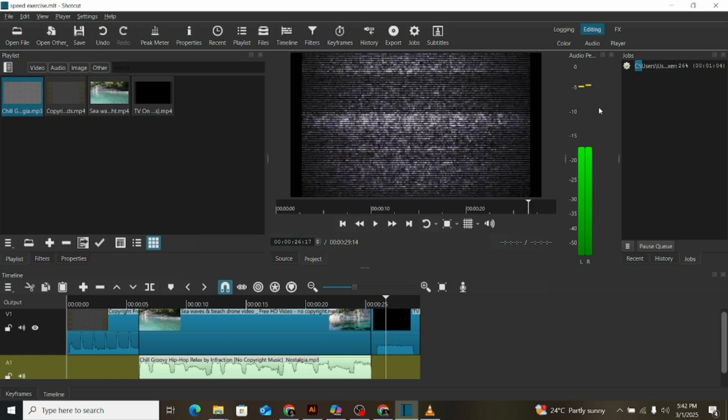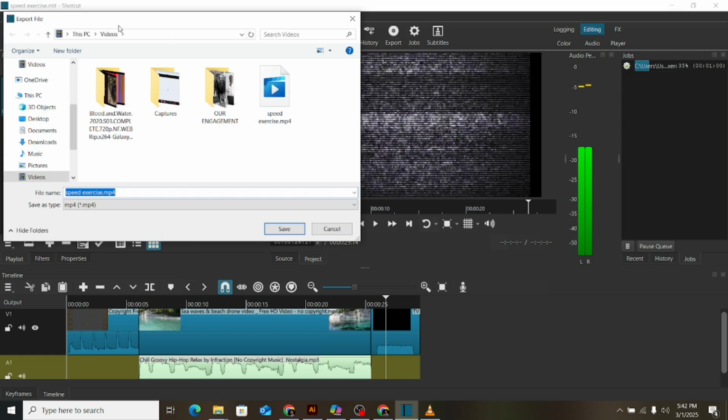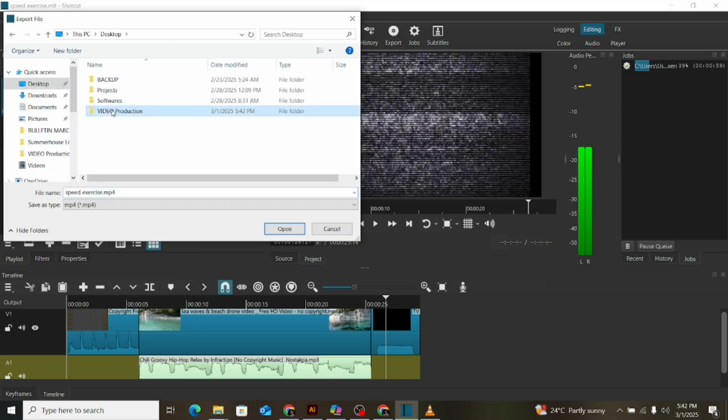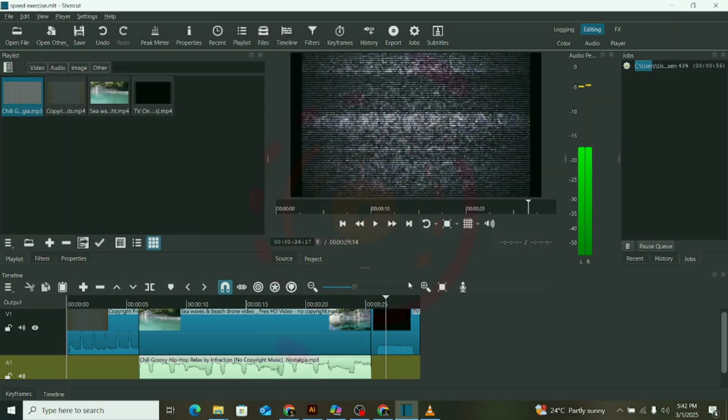Make sure that you know where you're saving your file to. During the saving process, just make sure you know where you're saving it to. For example, when you click File, Export, and you click Video, you should know the folder that you're saving it to. Choose the folder, then you click Save. That's how you save your file.